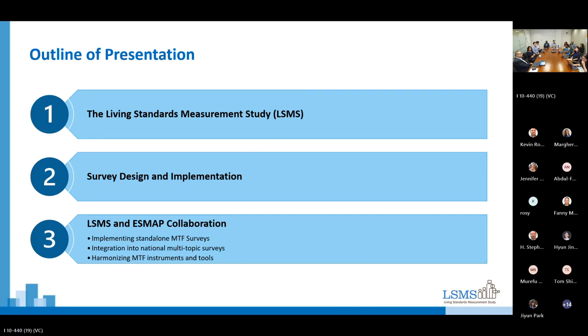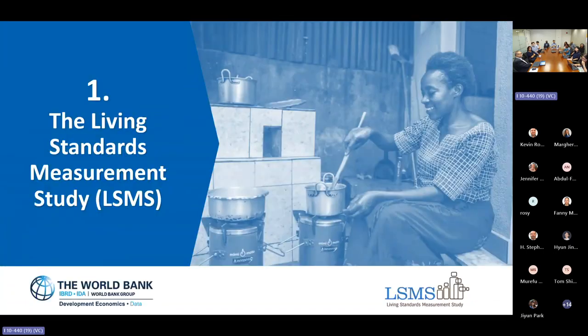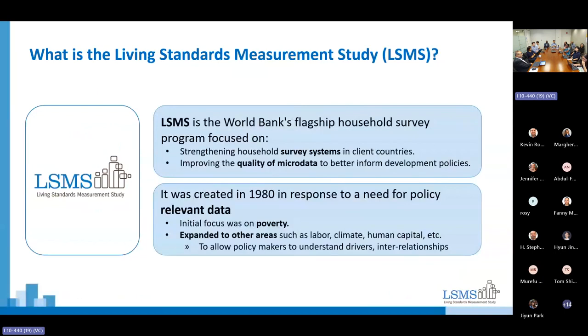So the Living Standards Measurement Study, LSMS team. People say Living Standard Measurement Survey, but it's study because we do more than just the surveys. This is the Bank's flagship household survey program, and the focus has been to help strengthen survey systems in World Bank client countries, with the goal to help improve the quality of microdata so that we can better inform policies. This has been around since the 1980s. Obviously, I haven't been at the Bank since the 1980s, but the program has been around for that long.